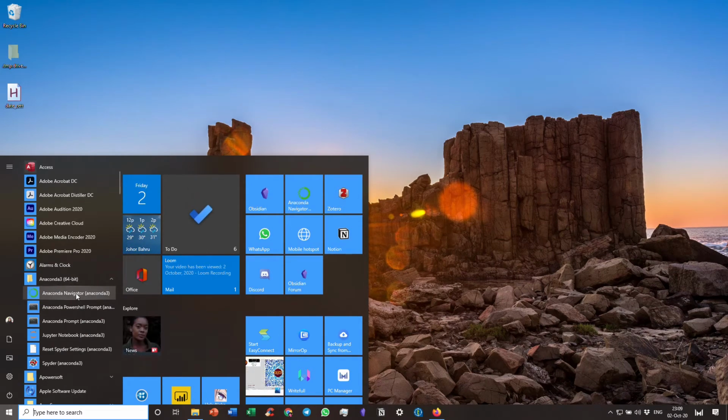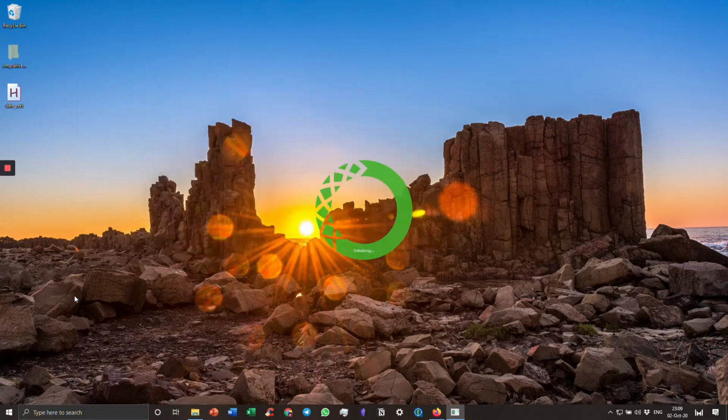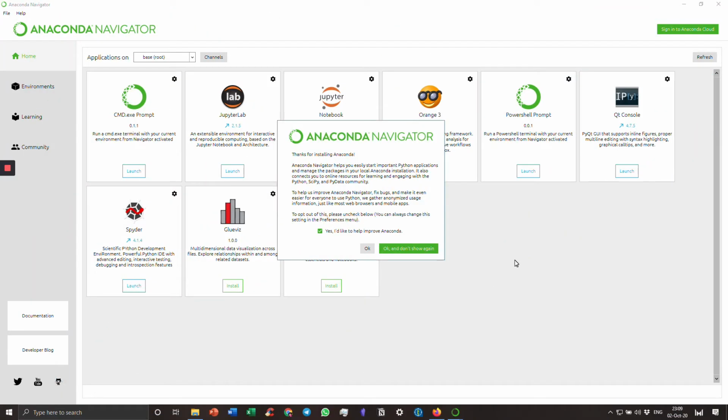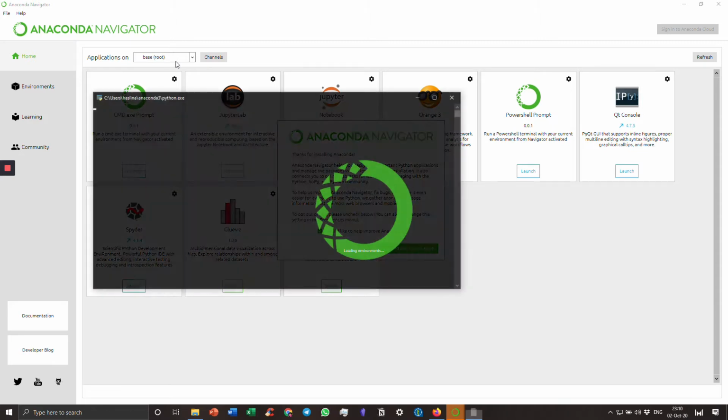Now you want to click Anaconda Navigator. And it's starting up now. Loading applications, environments, content. Okay, so the first time that you open Anaconda Navigator, I have actually installed or created another environment to show you, but this is on my base root environment here.